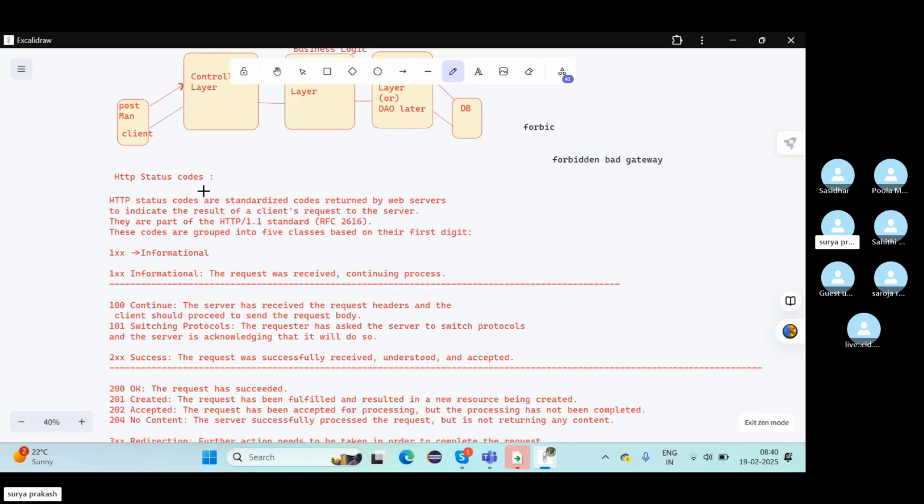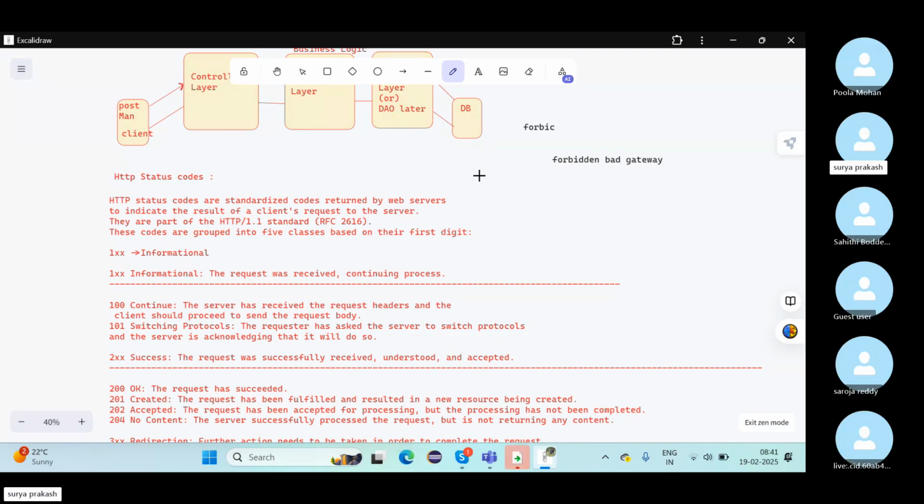Next, HTTP status codes are standardized codes returned by web servers to indicate the results of a client request to the server. Standardized codes means that each code has one specific functionality and shows some specific data. Web servers return these HTTP status codes.